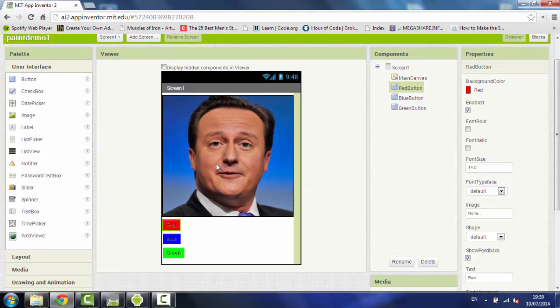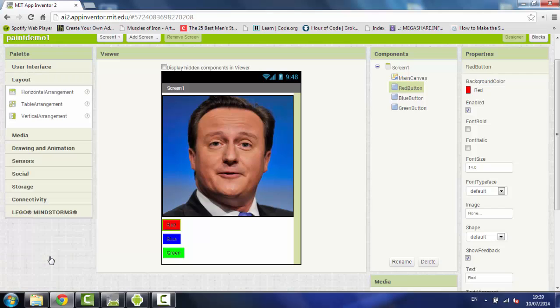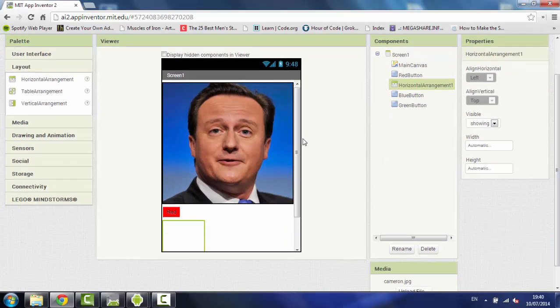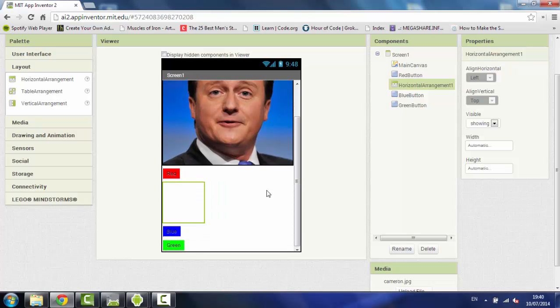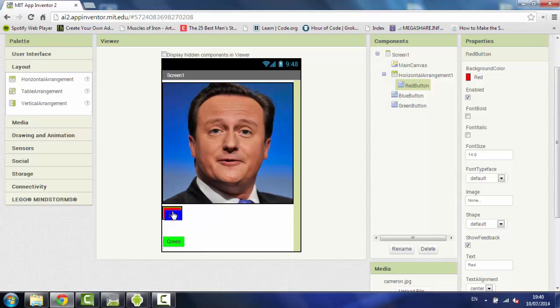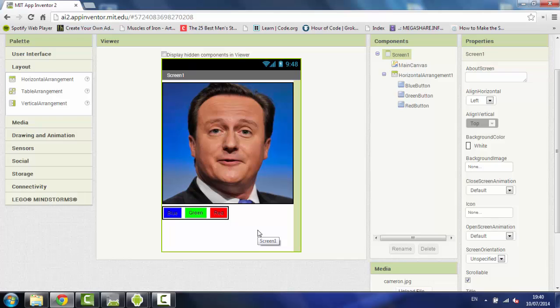The way that these buttons are set up though is not to my liking. I would like them along in a horizontal fashion. So I'm going to click on layout under the palette, and there's a horizontal arrangement there. So I'm going to drag that into the bottom underneath there, and as you can see, it's just wedged itself in between red and blue. So all I need to do now is click on red there, drag them all into it. Okay, so there we have it. We have blue, green, and red all set up in a horizontal arrangement.